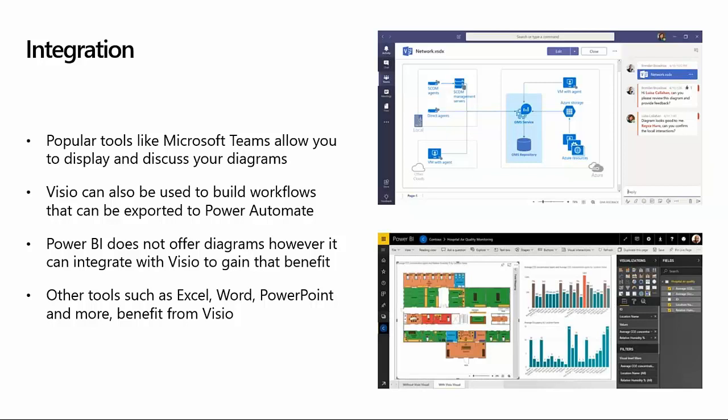So if you're building a workflow in Power Automate, you could actually build the workflow if you're, well, not so much the architect, but the business owner. You understand that business process. You could build it in Visio and hand it off to someone who's adept at building the workflow itself.